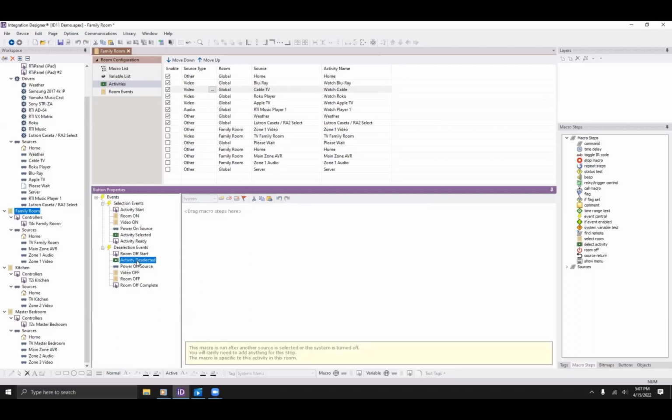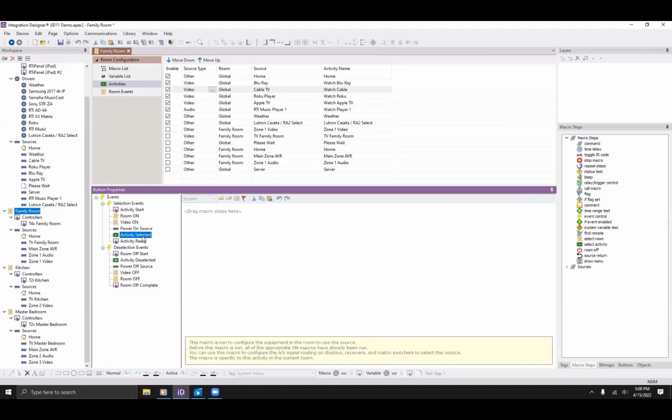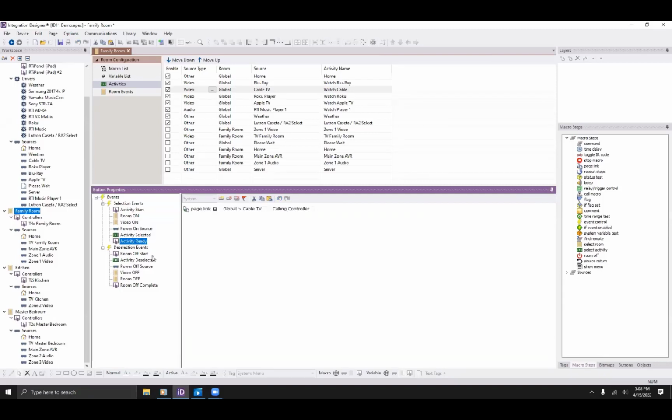It's not going to turn off the room if you select an audio activity, but it could do deselection events. So the system manager is smart enough to figure out what it needs to do and what it doesn't need to do. Activity start is a please wait page. Activity ready is a please wait page. They run in order. Okay, the activity starts, the room turns on, the video devices turn on, the source turns on, and the switching happens, and the activity is ready to jump.